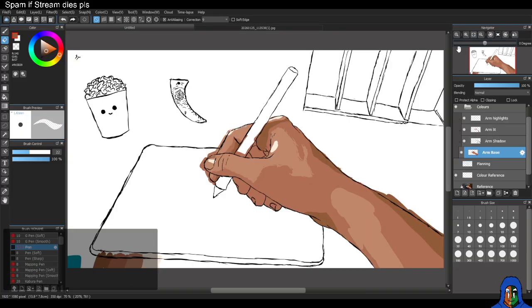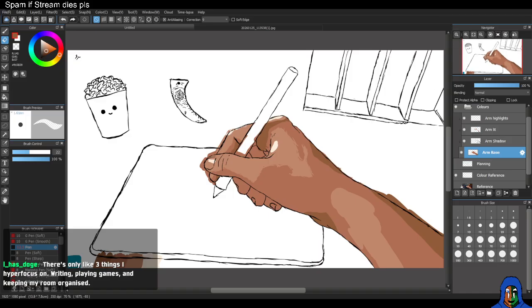Wait, hold up. Okay, so I just looked at it in this little mini viewer up here, and I was like, wait, that looks really good. And so I've taken a slight step back. Holy crap! How have I made this already look this good and it's only like half done? Oh my gosh, I love doing art.